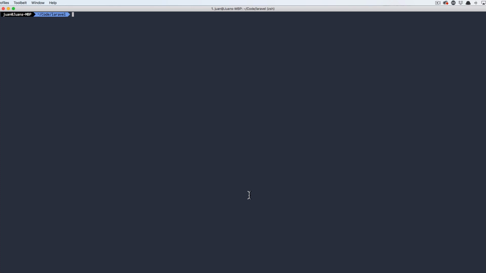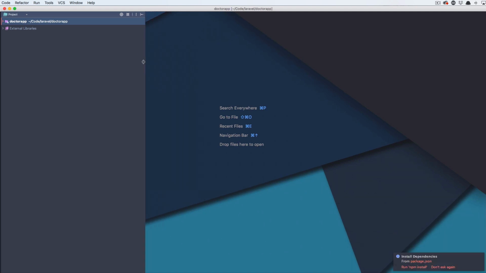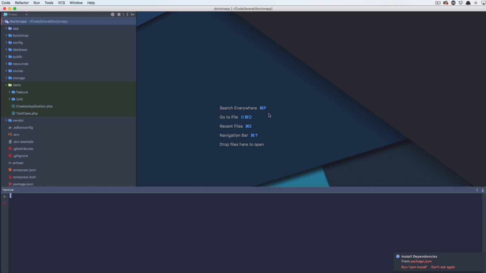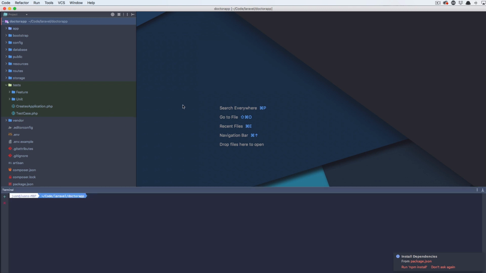All right, so the first thing we're going to do is create a new application. So Laravel new, and we'll just call this doctor app. All right, and this is PHP Storm here, and I'm going to use a PHP Storm terminal here. So this is all going to be built using test-driven development. We're not even going to open the browser. So let's go ahead and start getting ready for the test.